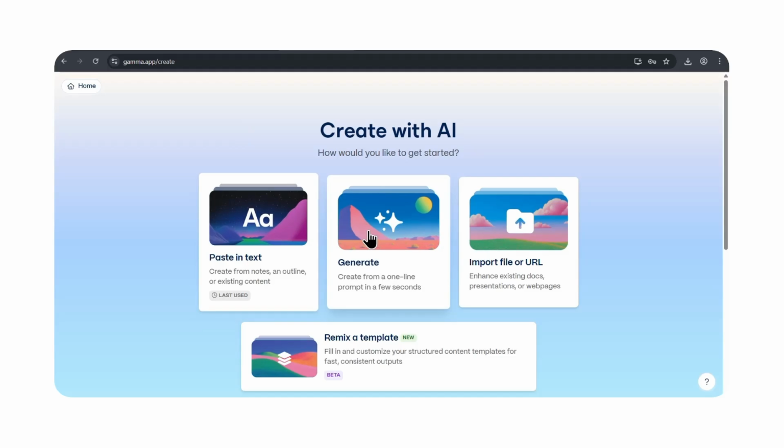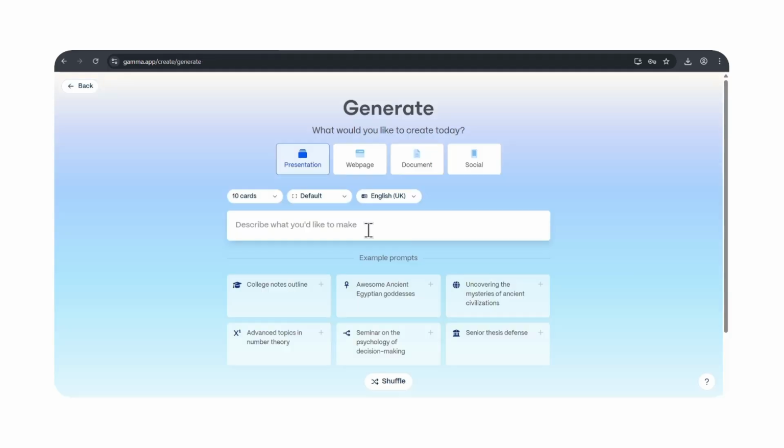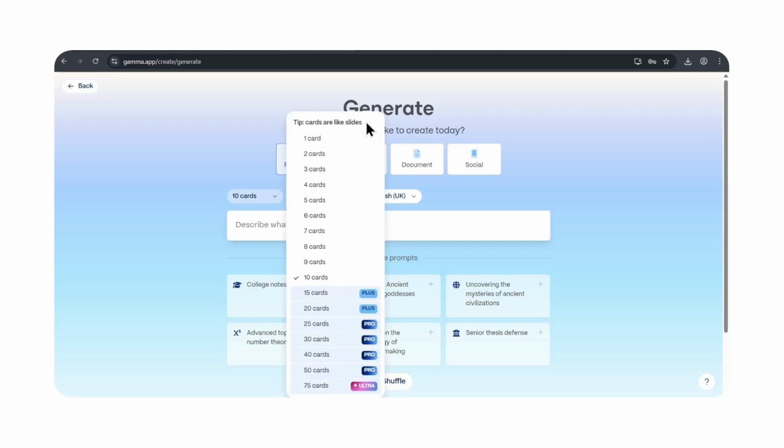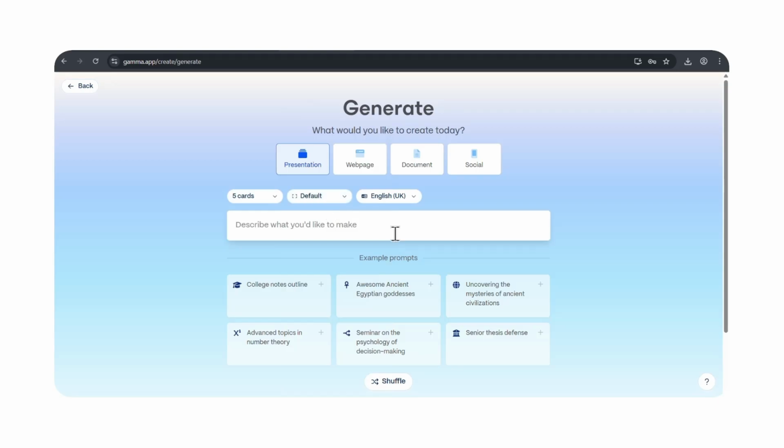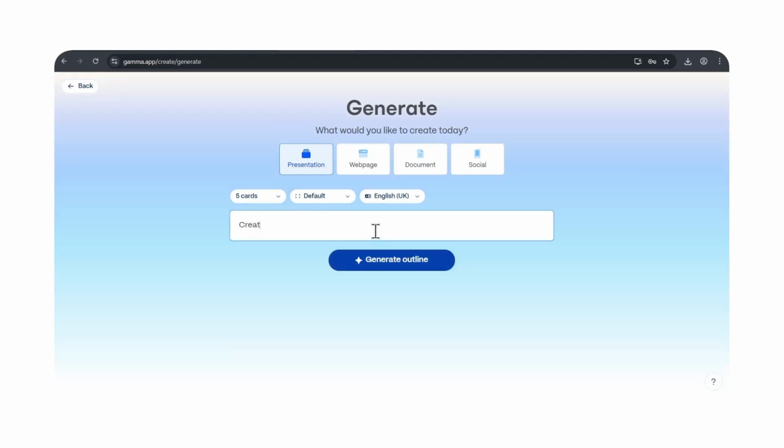Next, we have Generate. Here, you can simply describe what you want in a one-line prompt. Choose what you want to create, and Gamma does the heavy lifting, outlining and designing automatically. You can edit text, change images, and add sections.